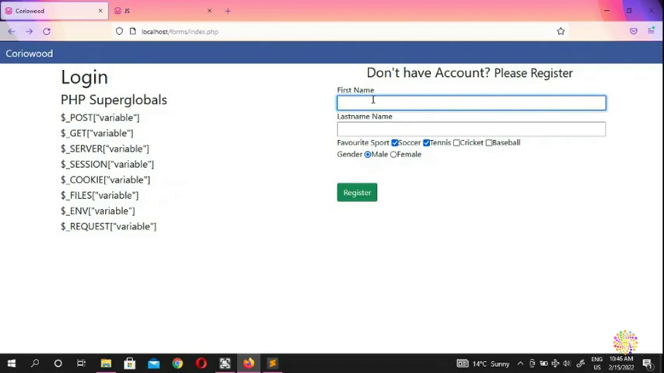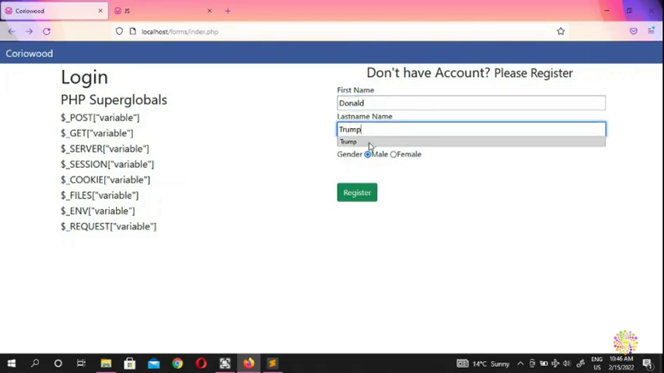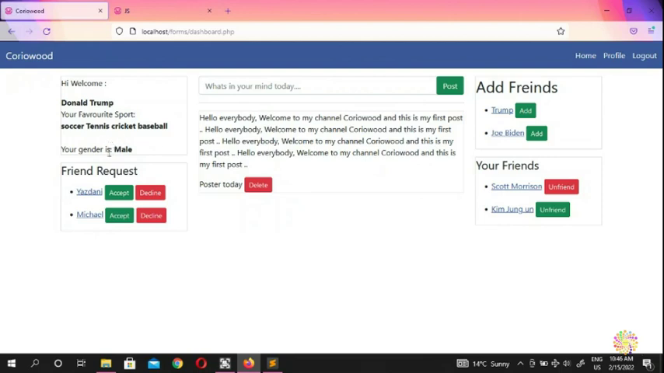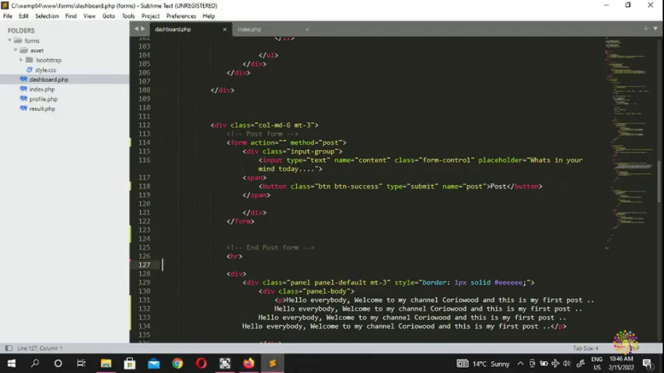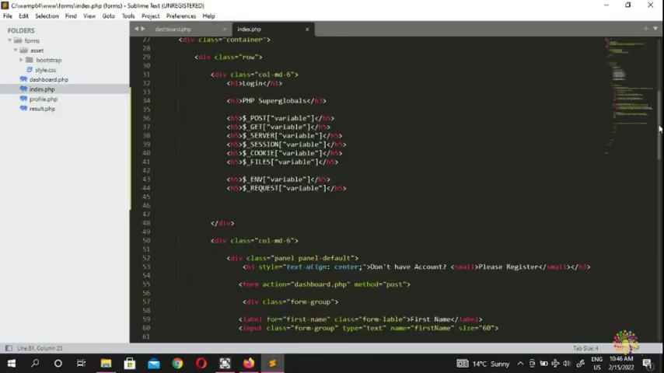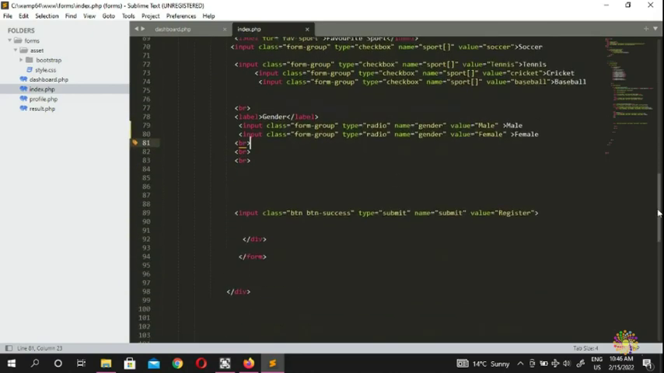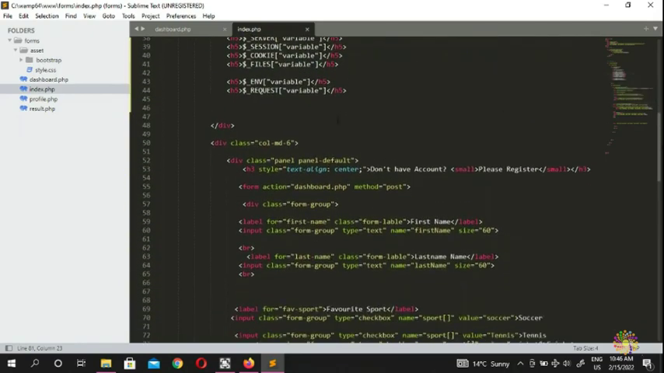In the previous video we submitted our form. If you put in Donald Trump, you can see the name appears here. But as you will see in this video, you cannot use this approach on a real website.